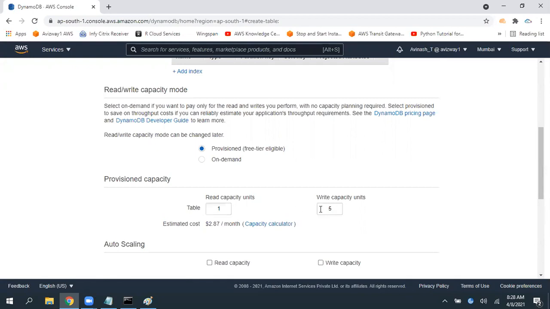So I'm going with 1 read capacity, 1 write capacity unit. And the cost is $0.67 per month for this. Of course, we selected provisioning, so it comes under free tier eligibility. By default it picks 5, so we are good with 5 also. But DynamoDB is cheap for read capacity units and costly for write capacity units.